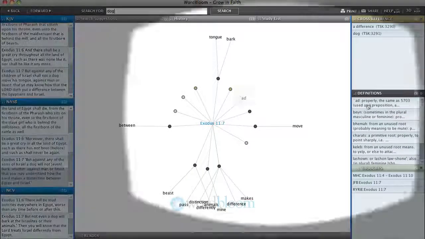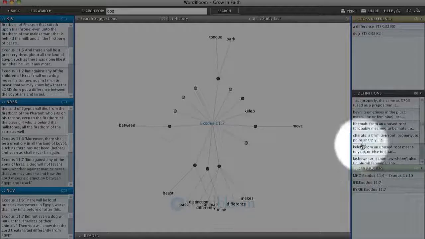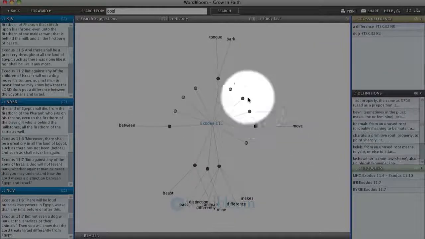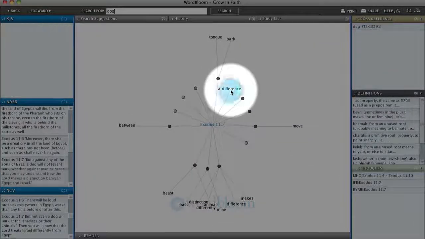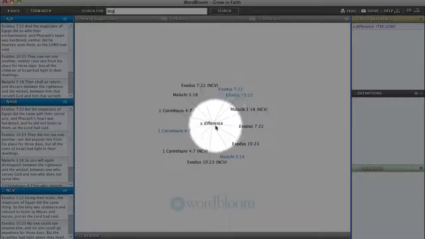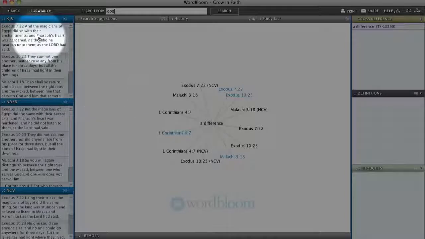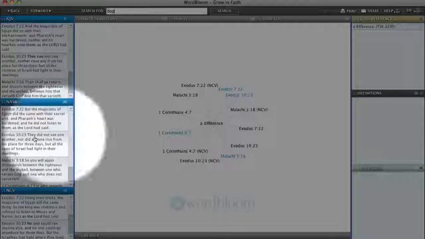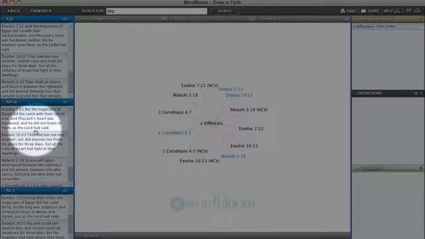cross-references, definitions, and thoughts. Notice that as we hover over each one of these items, a node in the bloom is highlighted. We could click one of these cross-references and see other verses having to do with a difference. As well, those verses are displayed in context here in the Bible panes.